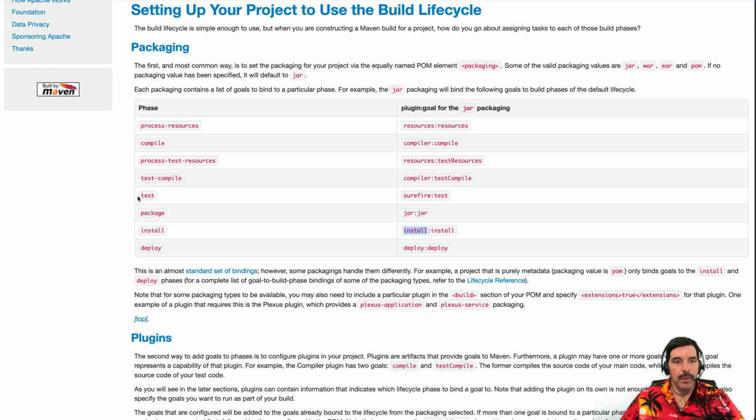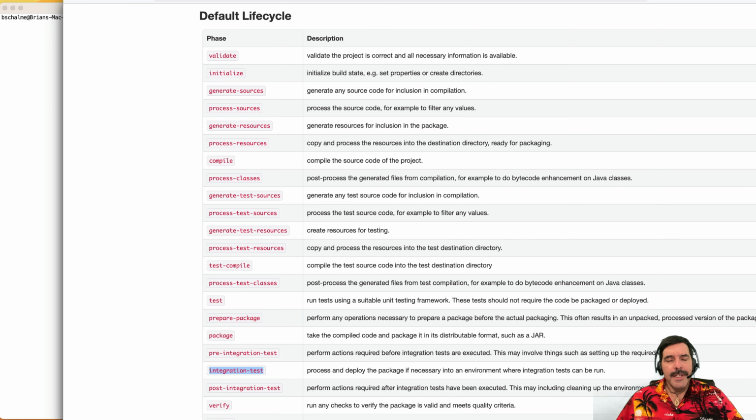So for example, if all you wanted to do was run your unit test, you could just specify the test goal to Maven, so mvn test, and it's going to compile, process test resources, do your test compile, perform your unit tests, and it will stop there, assuming there's no compile errors in your source code or your test code.